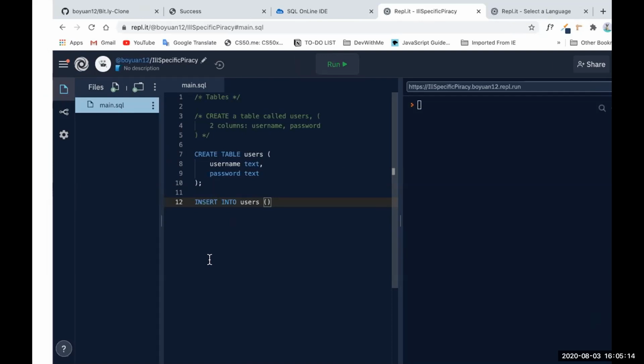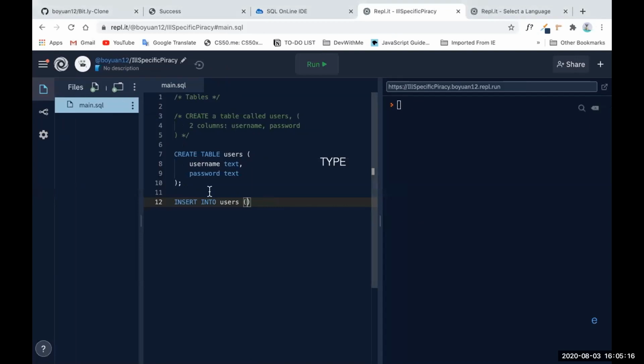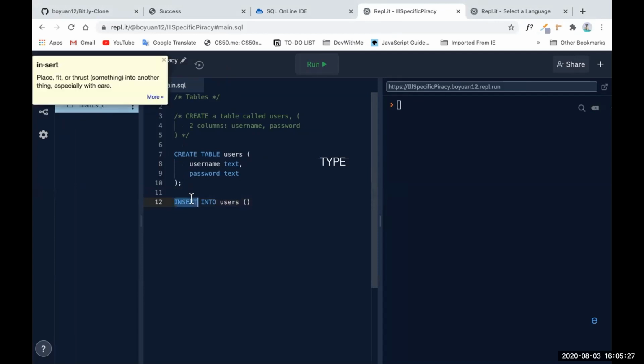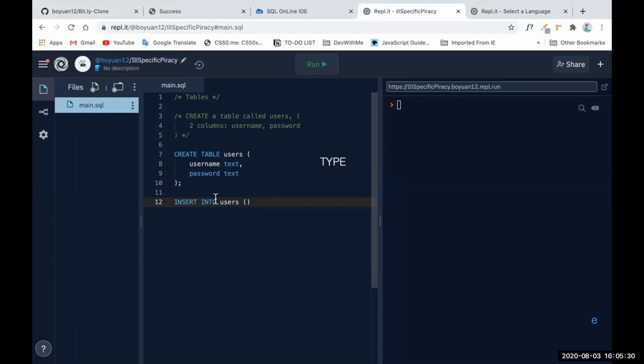All right, so the syntax is insert into, and you don't have to capitalize it, but I recommend capitalizing it just for readability. You can say insert into users, and in here we'll go ahead and specify the columns, for example username and password. And then in here I can say values.